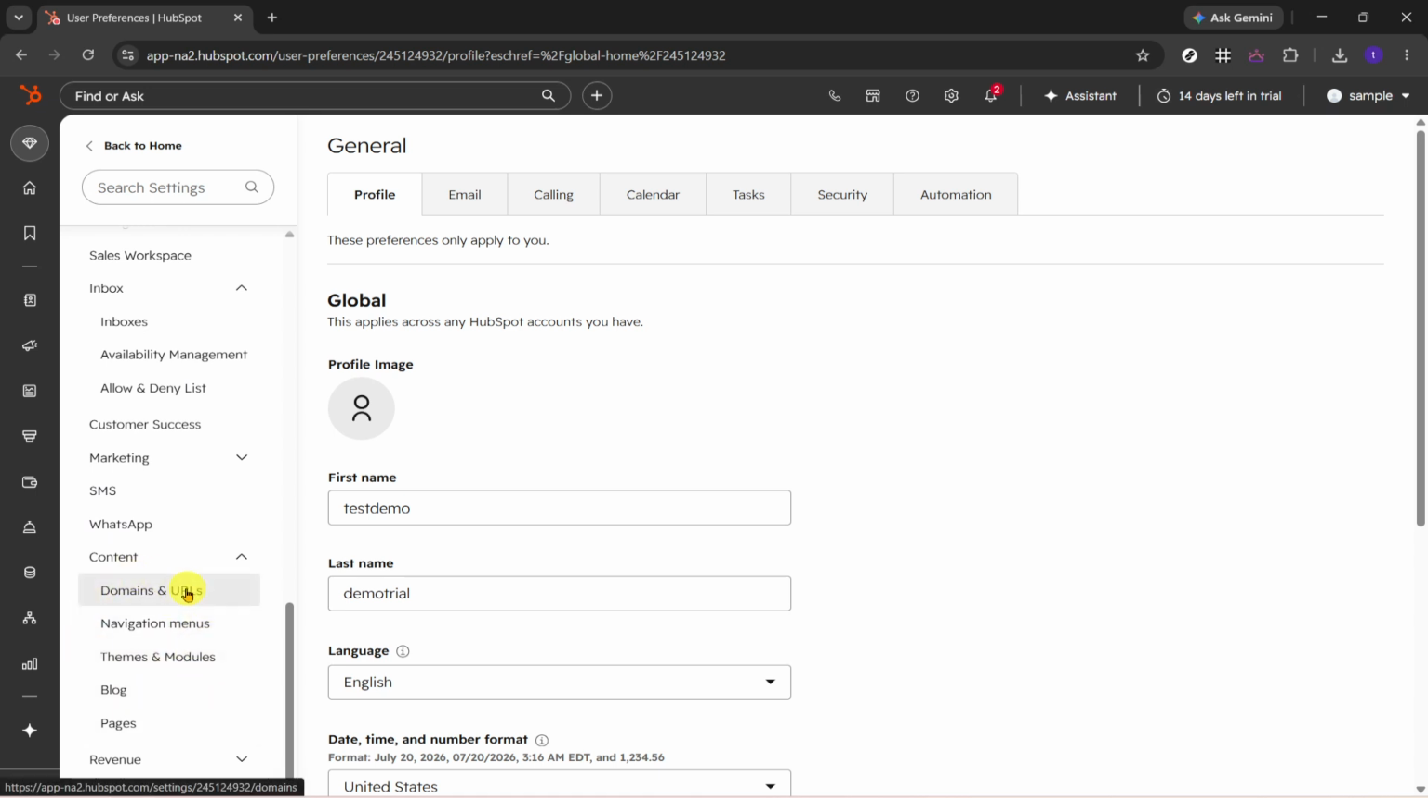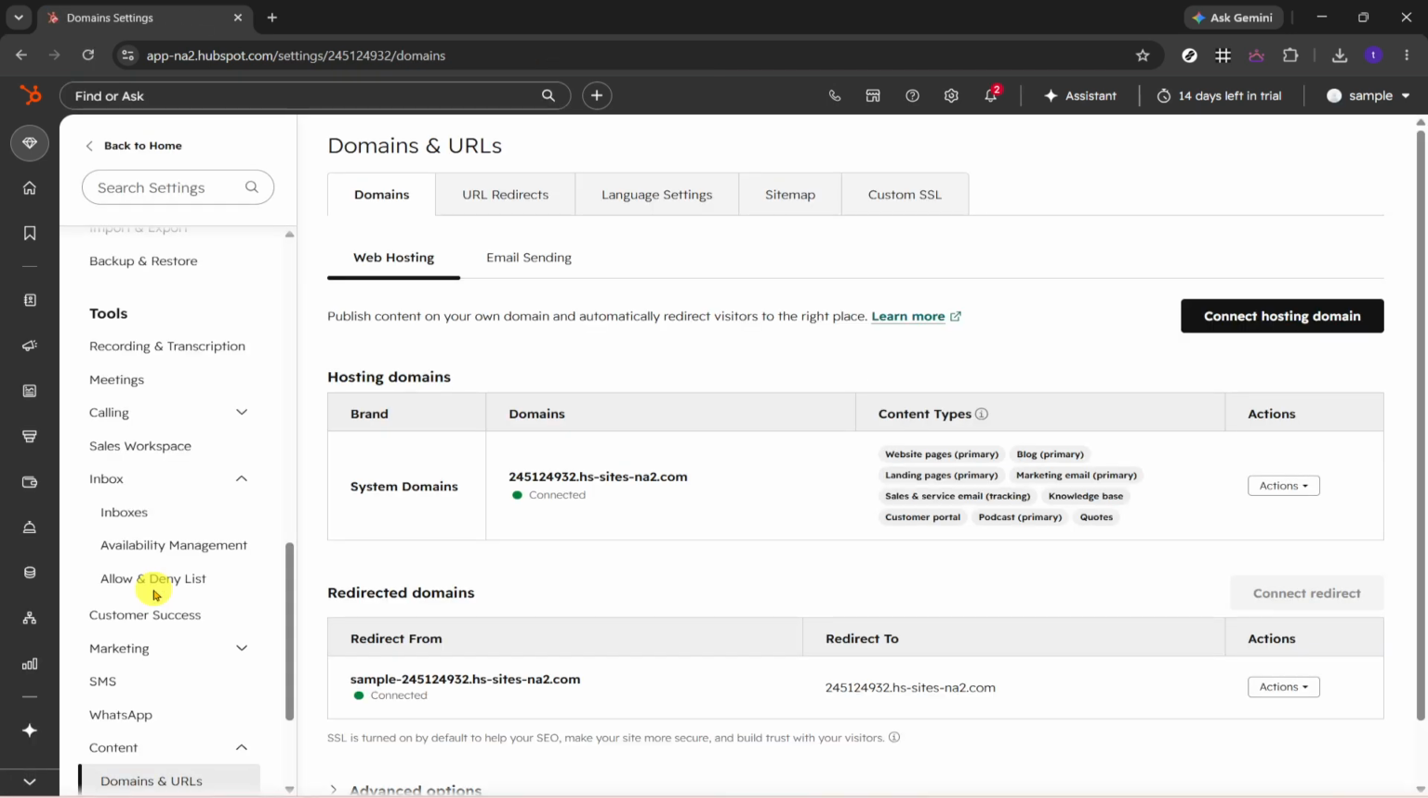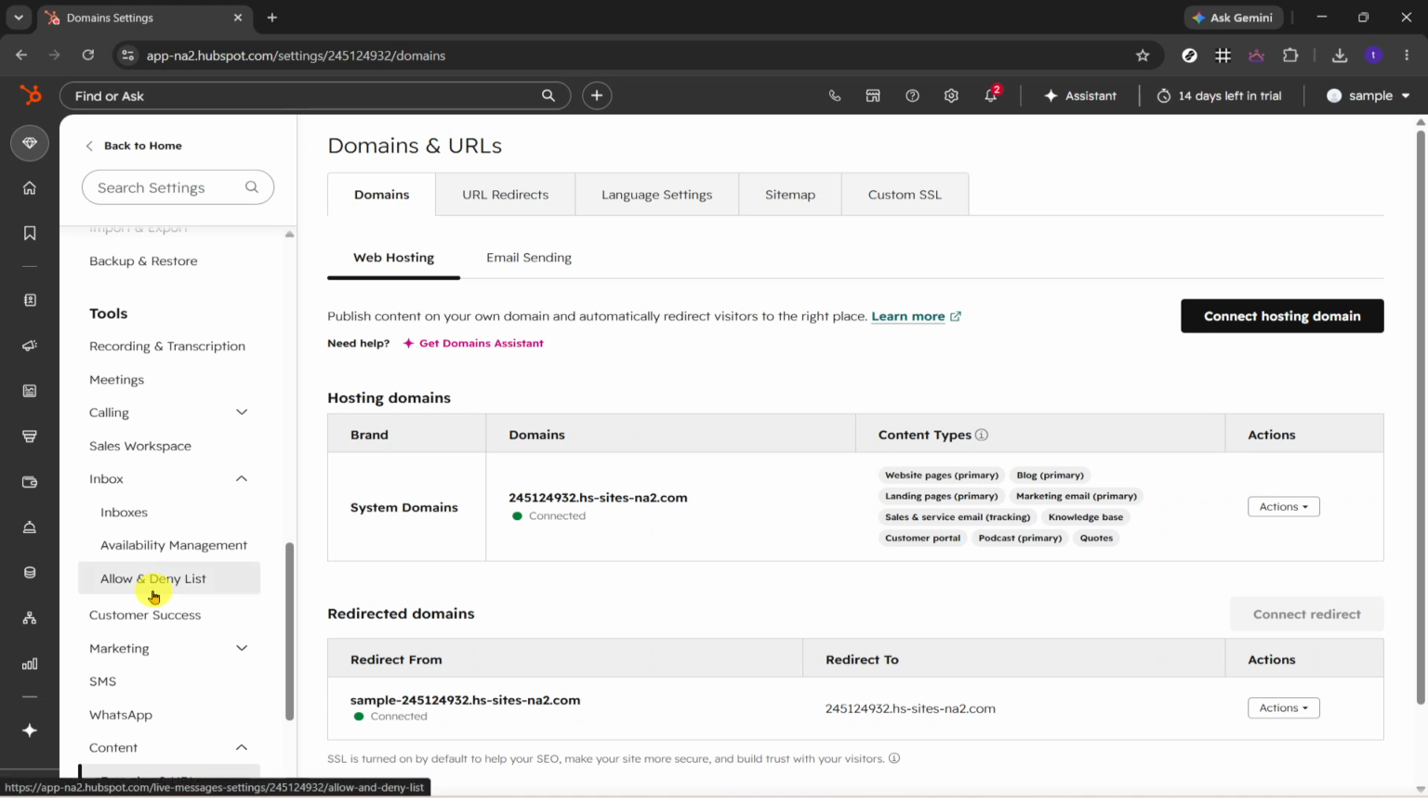If you are integrating HubSpot with an existing website, this is where you will manage the domain settings that support that connection. Next, select domains and URLs. This area lets you view, manage, and connect domains used with your HubSpot account. It is especially important for making sure your website and HubSpot can work together properly. If you have multiple domains, be sure you are working with the correct one before moving forward.